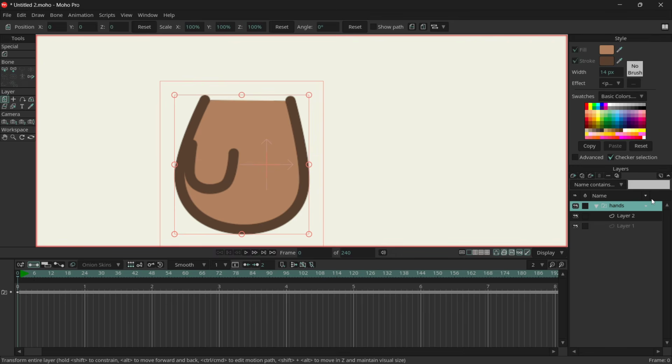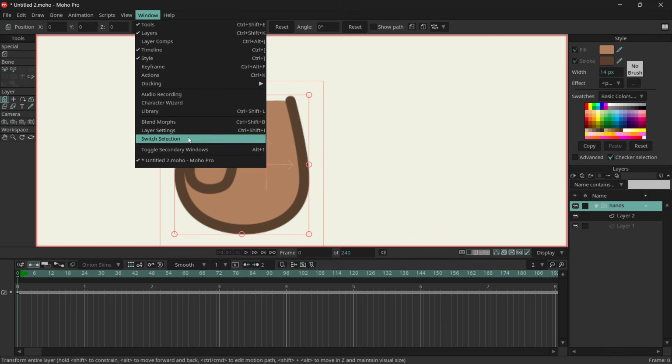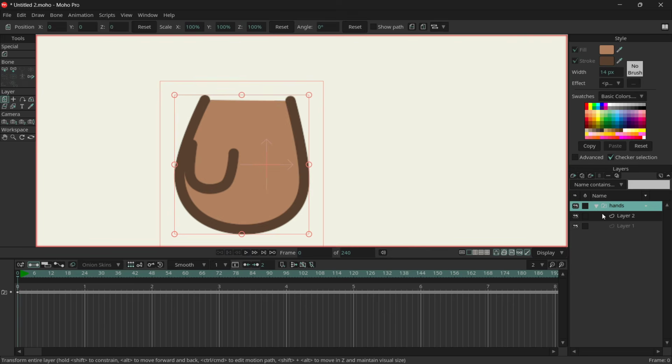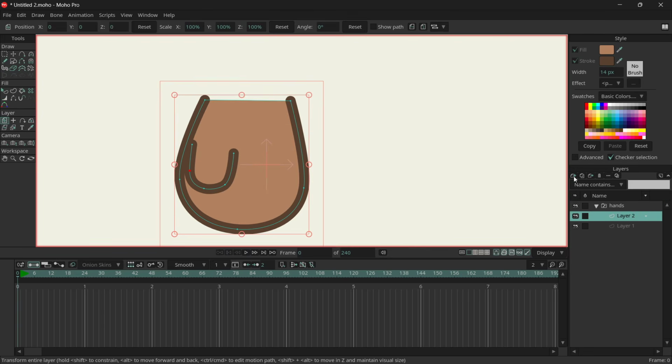If you guys want to see the switch selection, all you need to do is go to Window, scroll all the way down until you see Switch Selection, and you'll be able to switch between the layers that you have under the switch folder. So next, I am going to include the footage of the hair tutorial that I did.